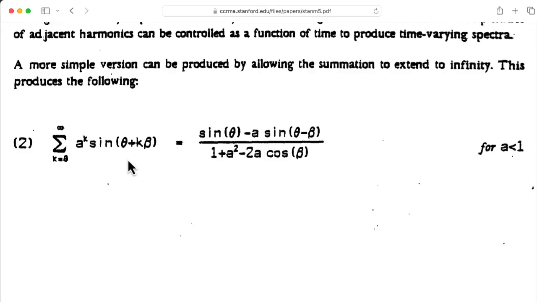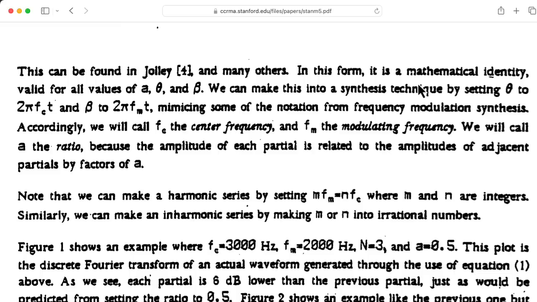This formula has a theta and a beta, and I'm going to follow the advice of the paper and set theta to 2 pi fc t and beta to 2 pi fm t. So fc we're thinking of as a center frequency and fm as a modulating frequency, but I want to emphasize this is just an analogy to the formula. This is not FM synthesis. This FM isn't actually modulating a carrier in the way that FM synthesis does.